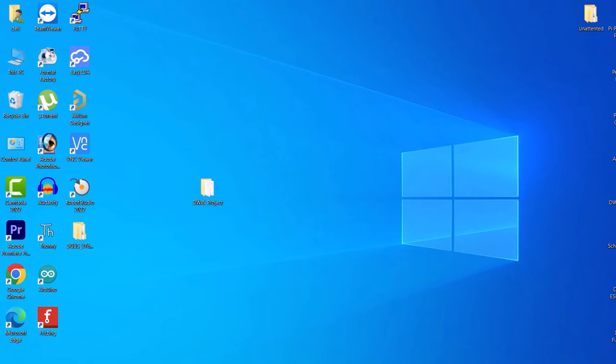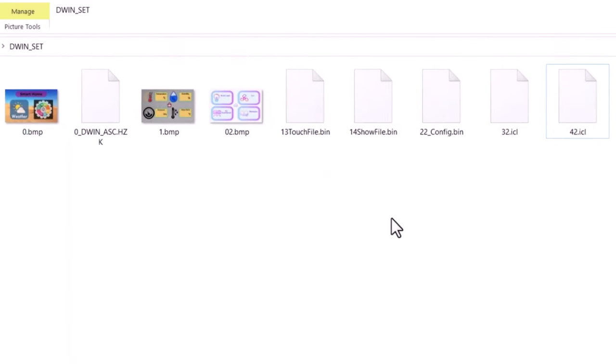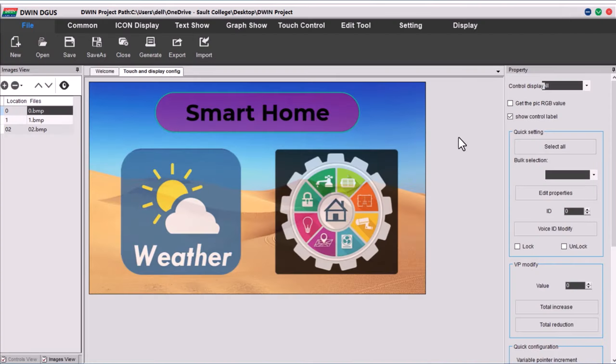Now, go to the DGUS screen and from this option, click on Generate. Save it. Here in the DWIN set folder, you will find more files created such as the touch file, show file and config file. Now, let's start creating the touch function.